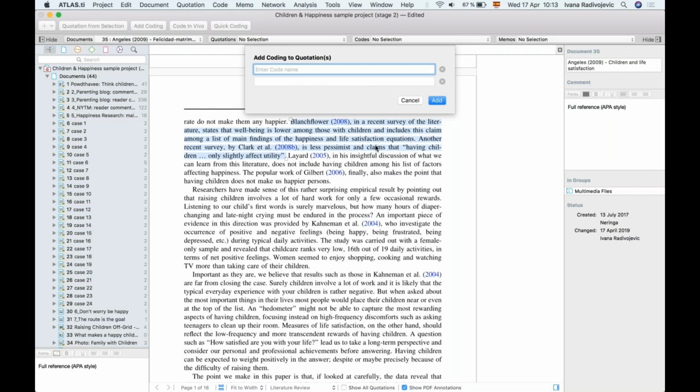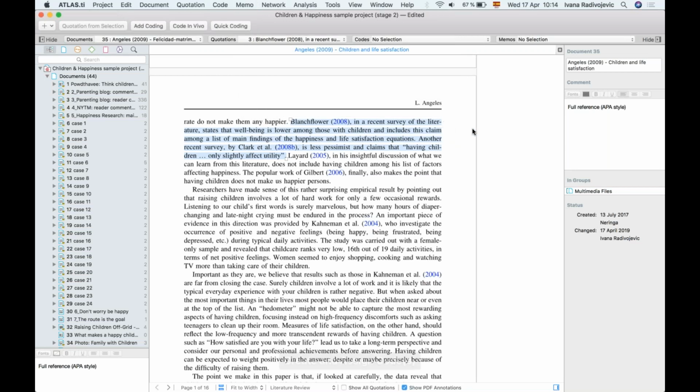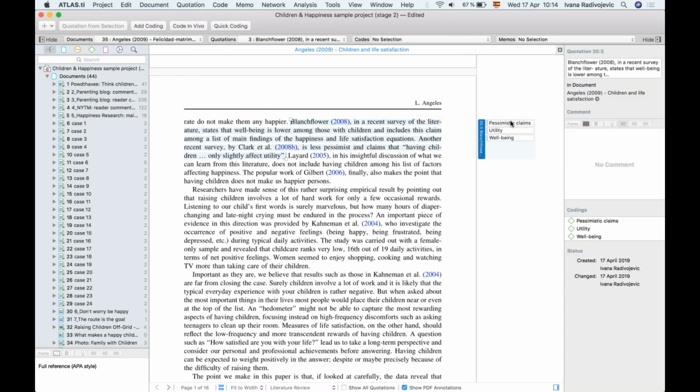But going back to our example here, I can see that this quotation has to do with well-being. As I start typing, ATLAS.ti starts showing if I already have any codes that match the typed text. So great, I already have a code for well-being. And I can see pessimistic claims, and maybe utility, right? In this case, I'm just putting codes based on what I see in the quotation, and we can add as many codes as we want. And then we have the quotation saved, and these codes are associated.